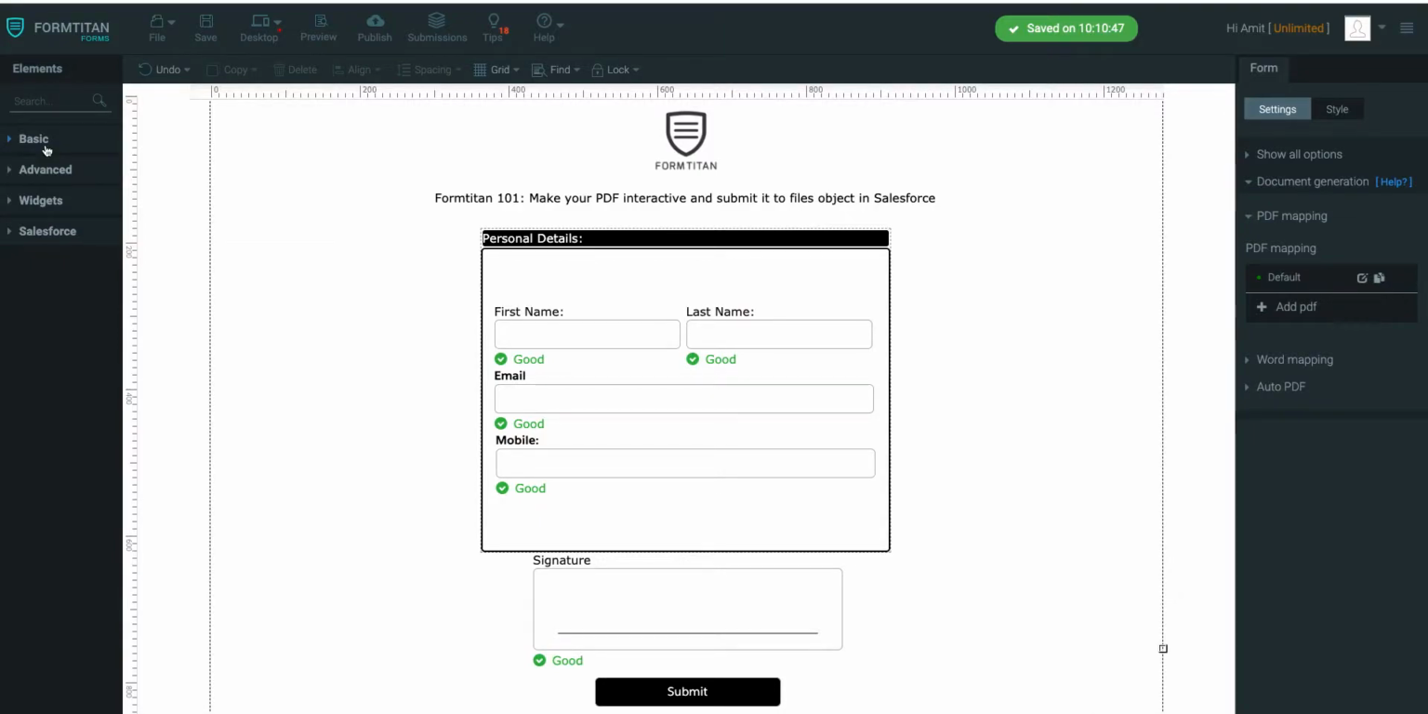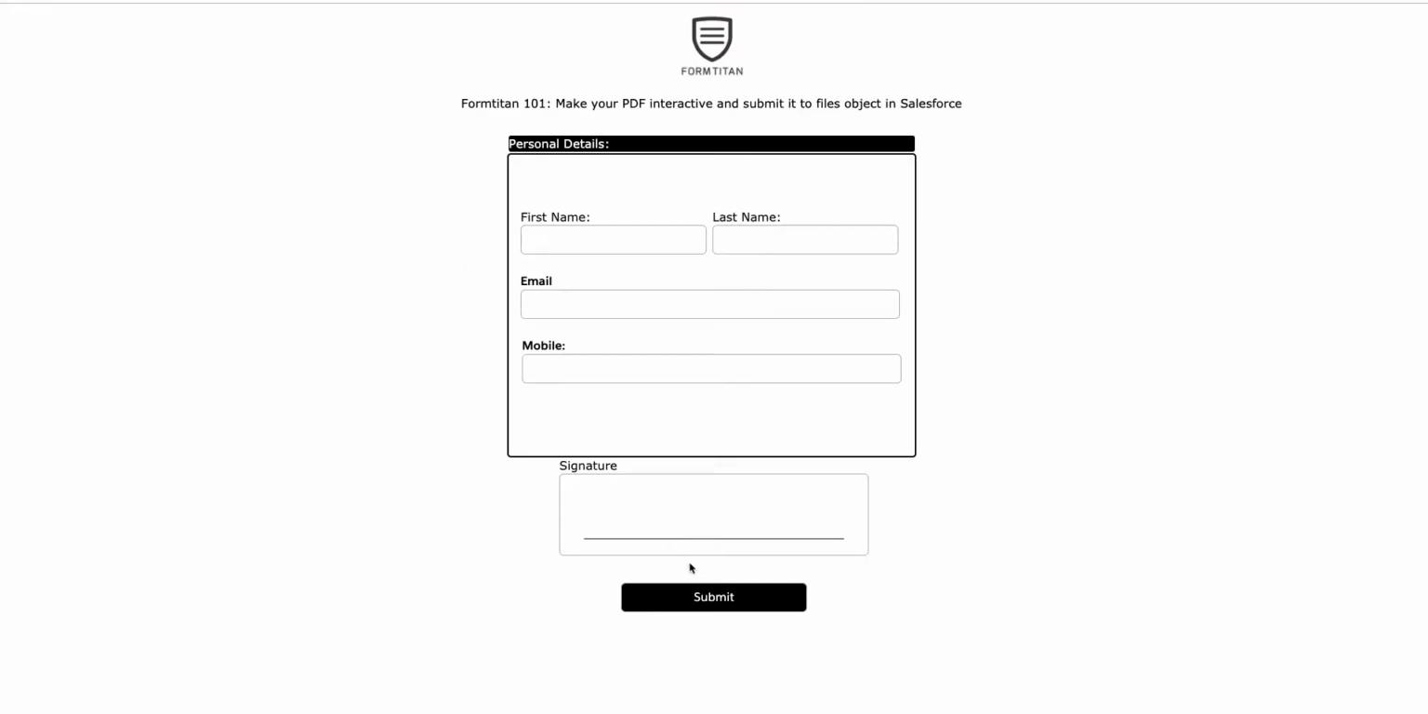Hey guys, welcome to another Form Titan 101 video on how to make your PDF interactive and submit it to the Files object in Salesforce. Now, what does interactive actually mean? Let me show you very quickly the result.